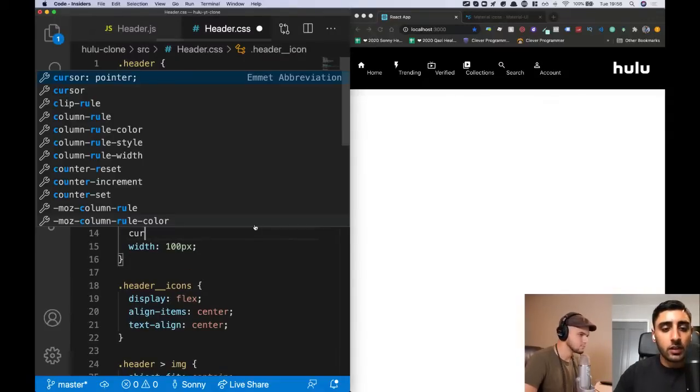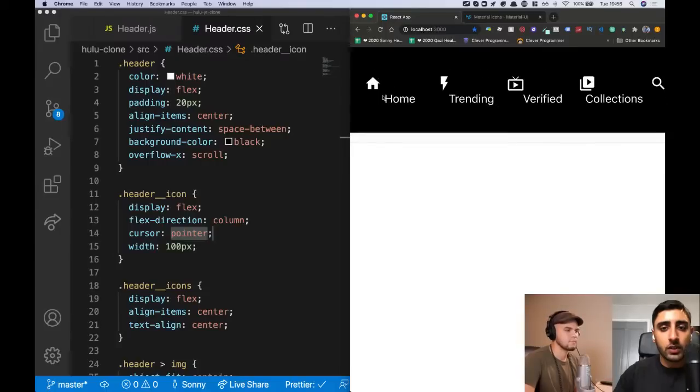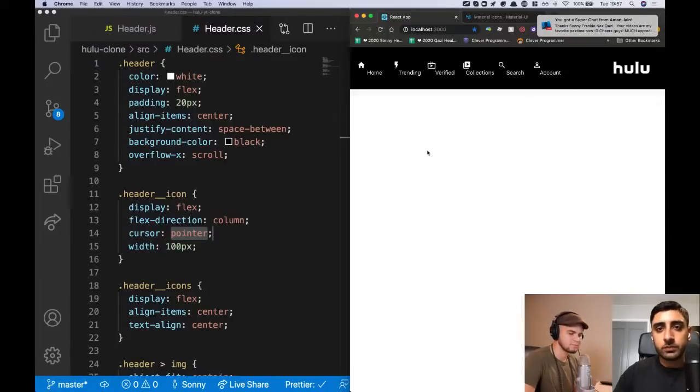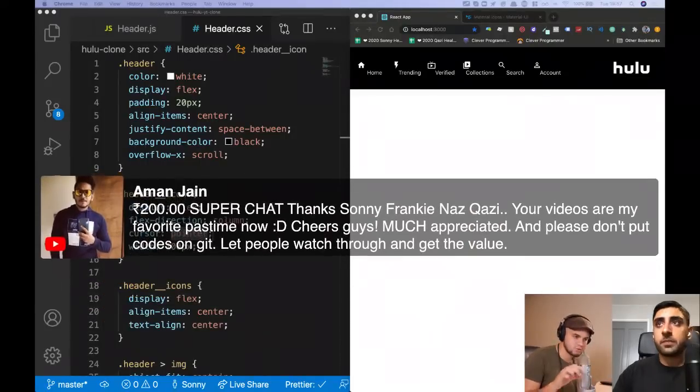So if we do this cursor pointer, now you can see when I hover over it, my cursor changes to that pointer. Right? That adds a lot to the build, actually. Sometimes people do ignore that, and it just gives it a whole other experience once your cursor changes once you're hovering on top of those buttons. It gives kind of like subconscious directions to the people to click on them. Exactly. It's all about those subtle things, guys.